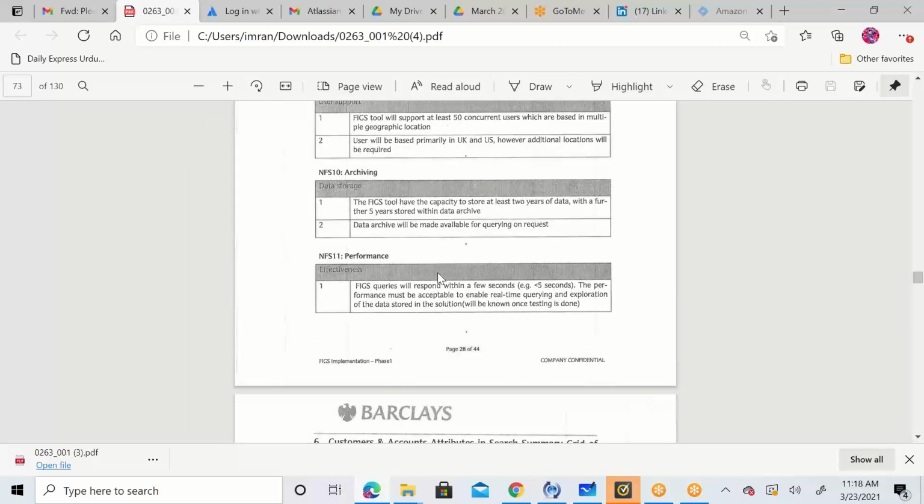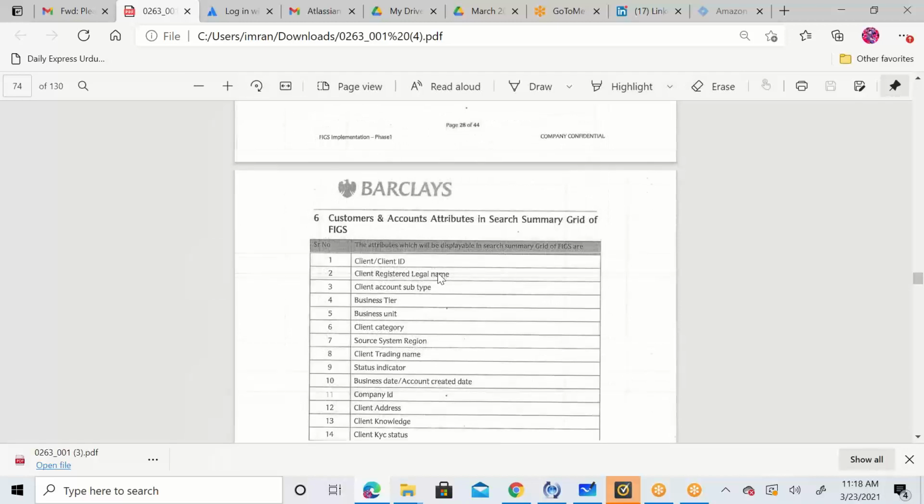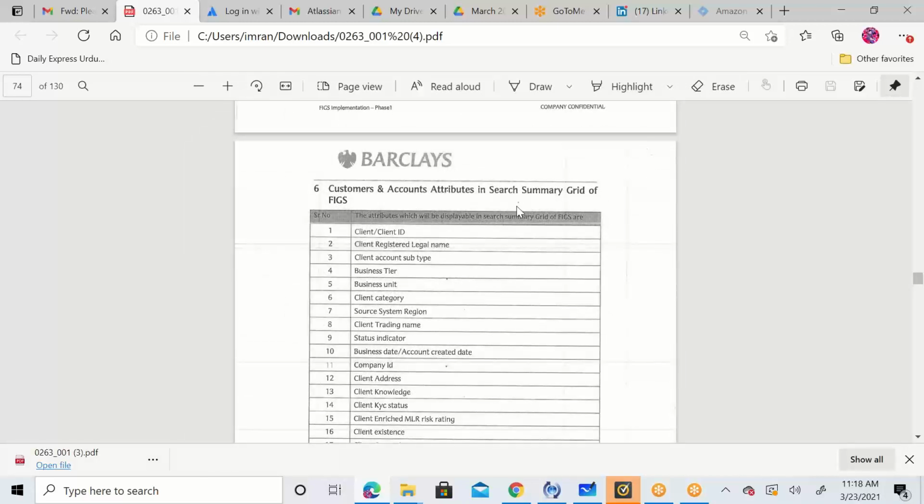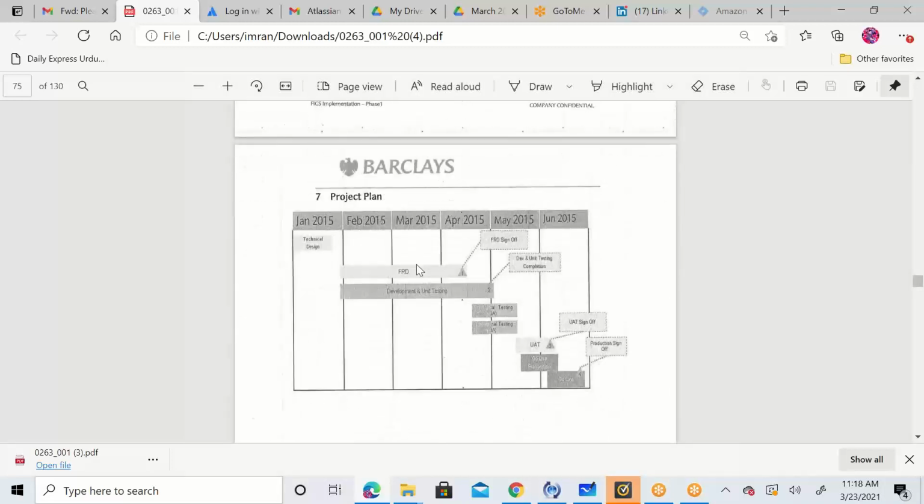So this is the end of your FRD. Okay. This is nothing but customer account attributes, whatever data we were showing in the application. I just pasted all this data.